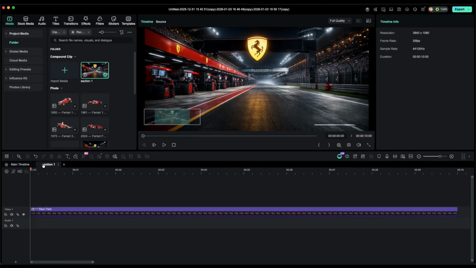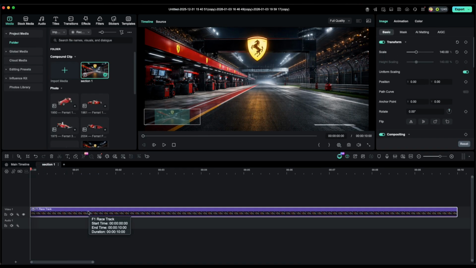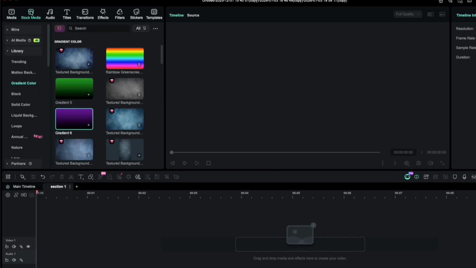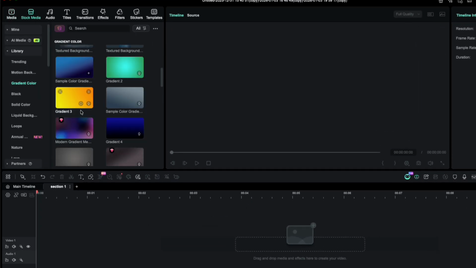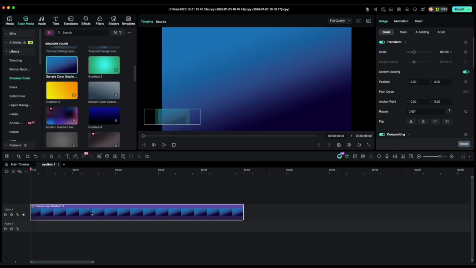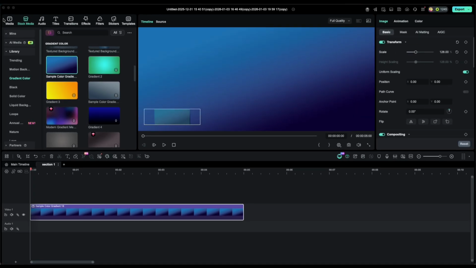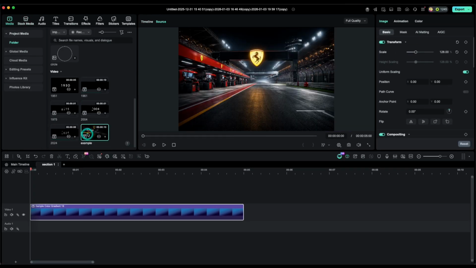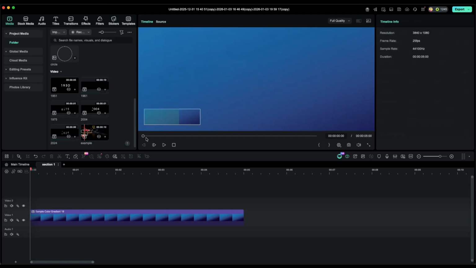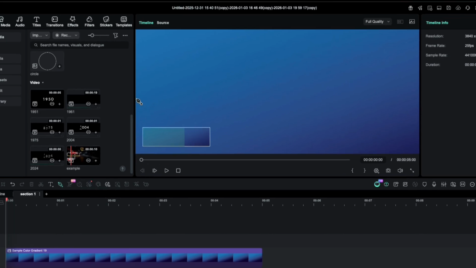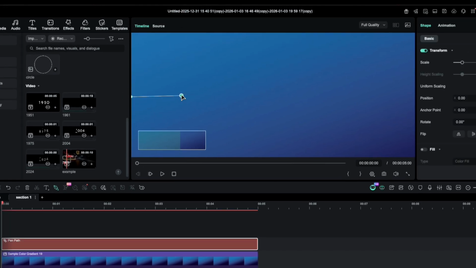Go into your Section 1, and for now, let's remove this background and bring in a gradient background. Resize the background to fill up the entire screen. What we are going to create is this. Let's do that. Go to Shape Tools and choose the Pen tool. Now start drawing with your pen tool.